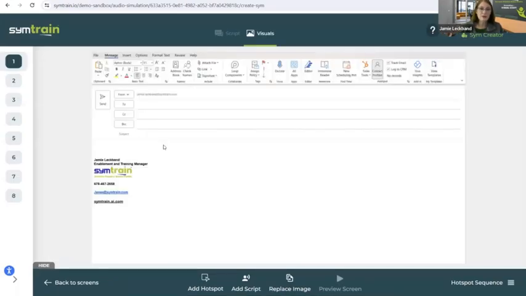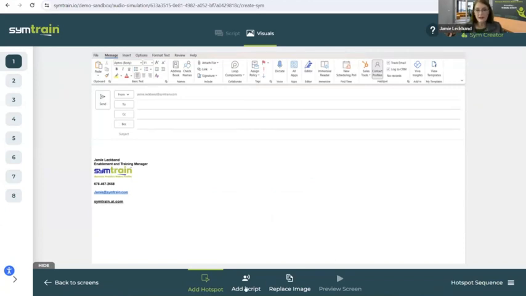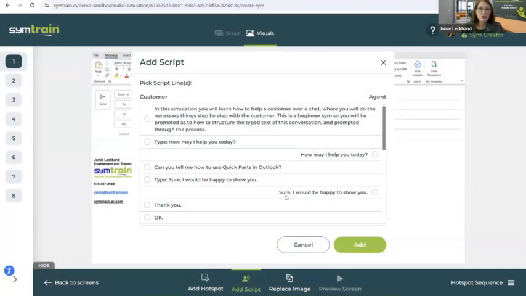Again, it's going to bring up the screen. You have the option to add your hotspots. You have all of the same options with hotspots that you have before. What I like to do, and again, this is just maybe a tip for me, is when I've uploaded all of my visuals, I like to add my script lines to all of my screenshots. It kind of gives me just the basis of my conversation, so that when I go to add my hotspots and my interactions with the screen, my coaching tips, I just know where I'm going with it.